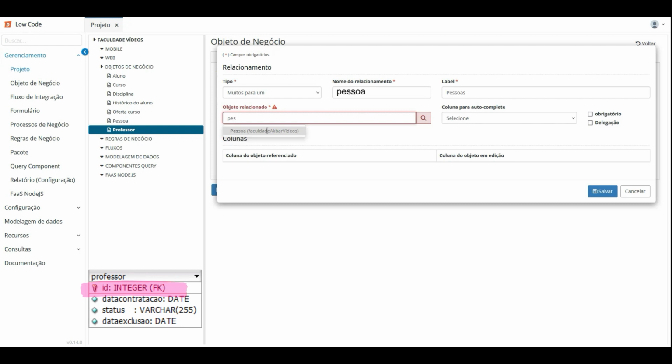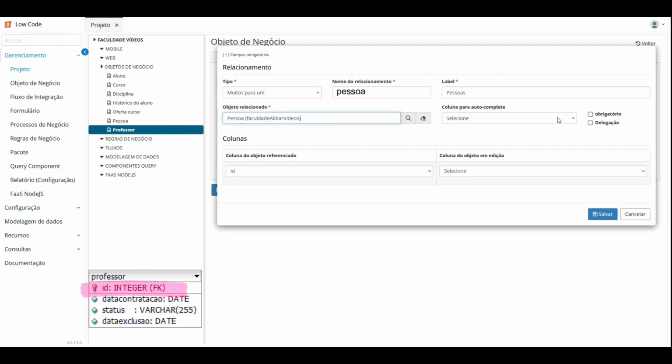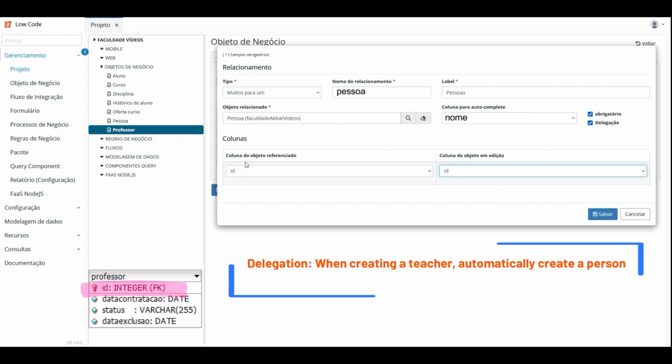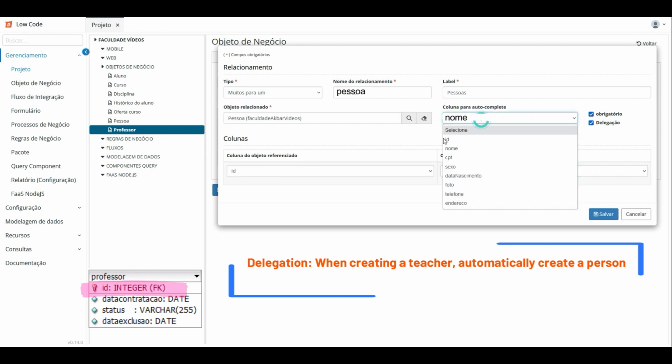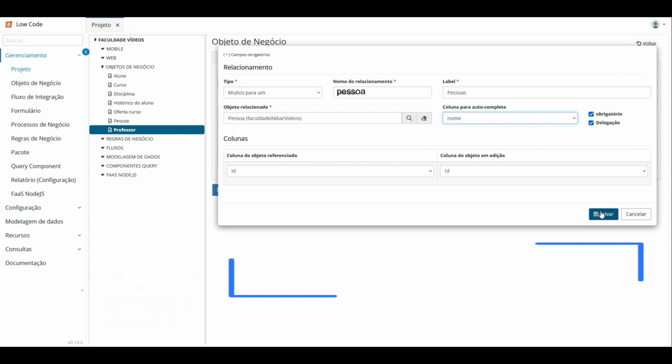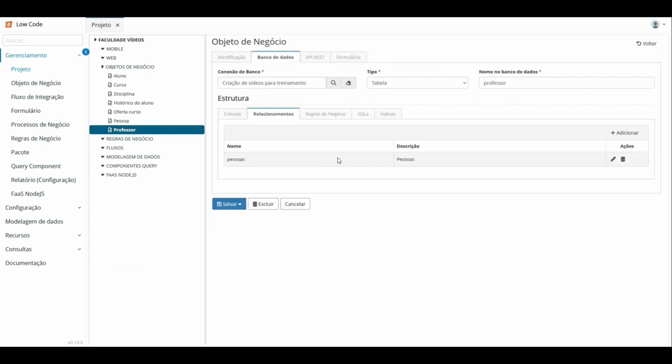The related object name will be Pessoa, person. The autocomplete column is nome, name, because we want to bring the person's name when referring to this relationship. We select the required and delegation options. The column from the referenced object is ID, which the system chose automatically. The column from the object in editing, professor, is ID since we don't have a nome column in the professor object. Remember that both columns in the objects will have the same value because they refer to the same person. The term professor is just a classification that this person has.